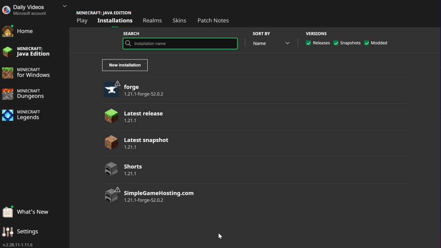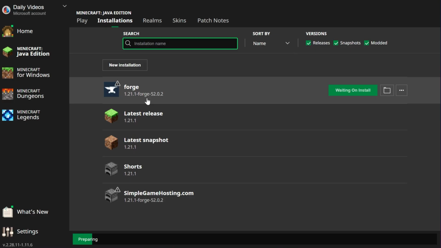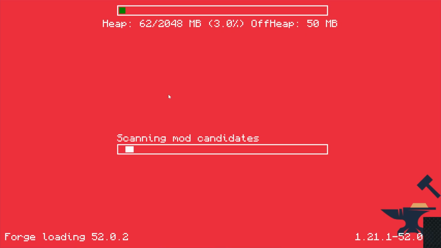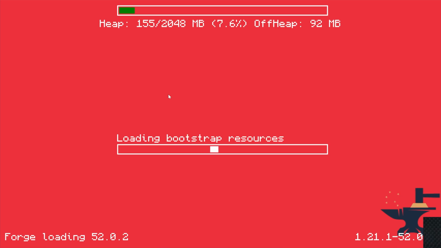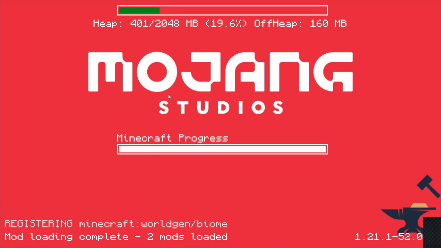Now we want to play Minecraft using our SimpleGameHosting.com installation because we didn't have that Forge installation. If you had that Forge installation with 1.21.1, go ahead and play that. Luckily, the hard part's done. That's it. That's the hard part. The easy part is actually installing your mods once you have Forge. It's going to probably blow your mind how easy this is once we're on the main menu.